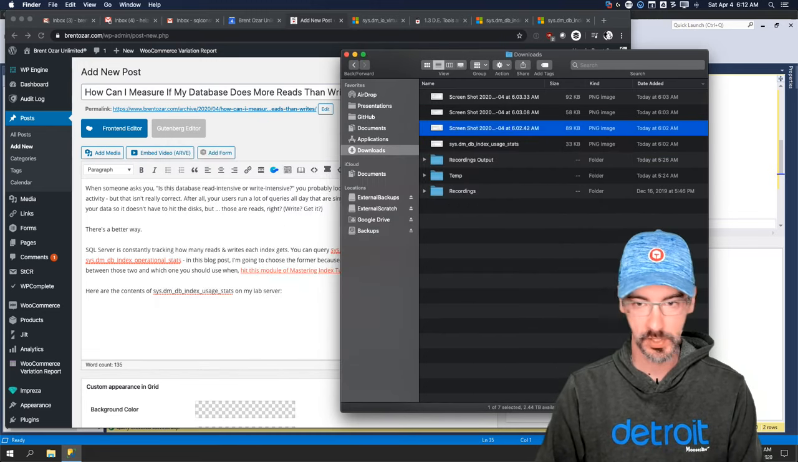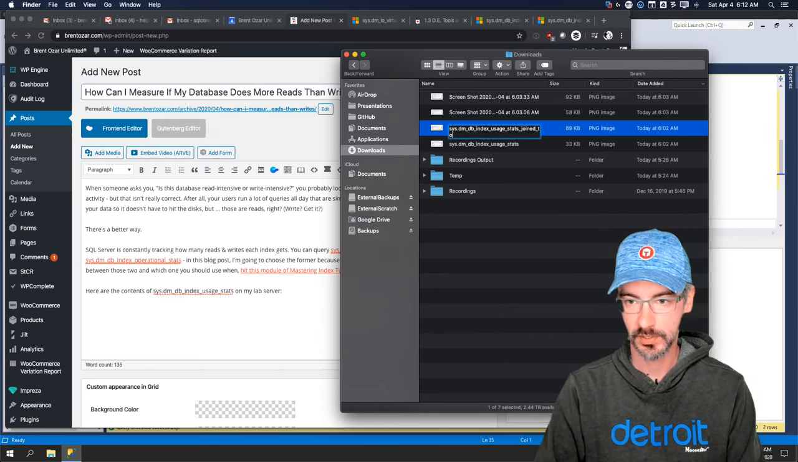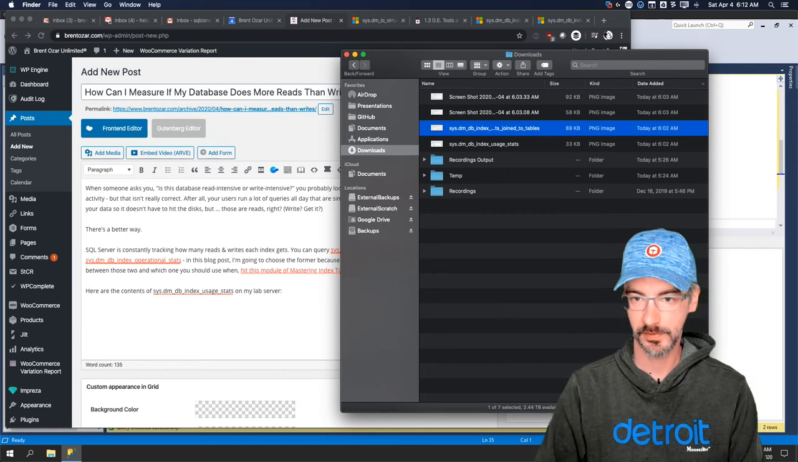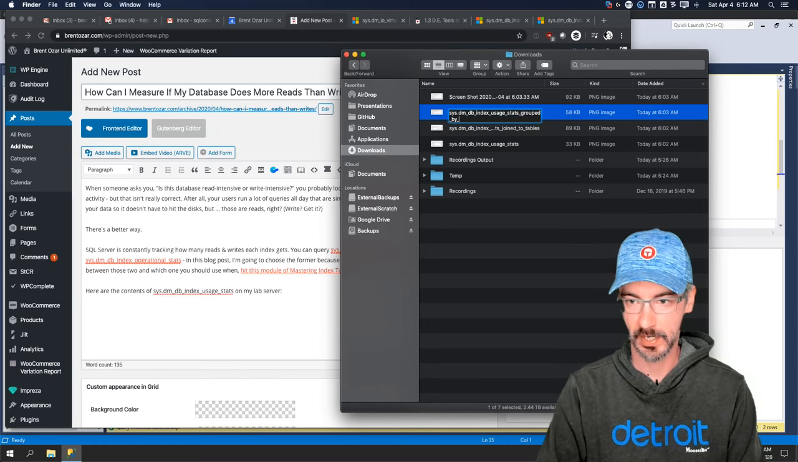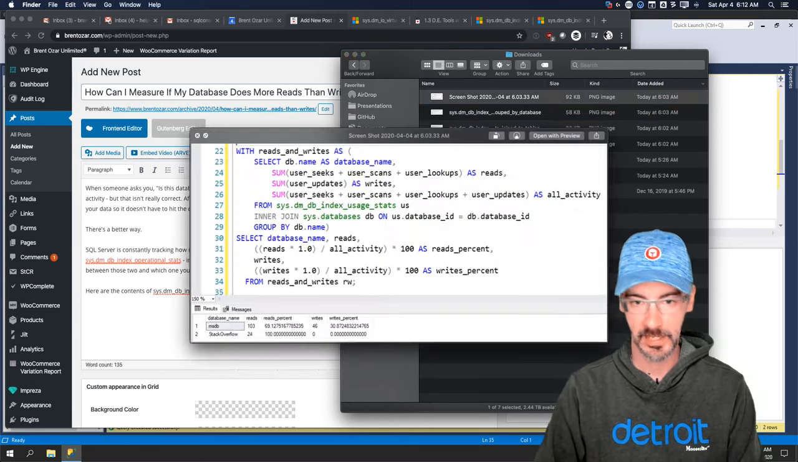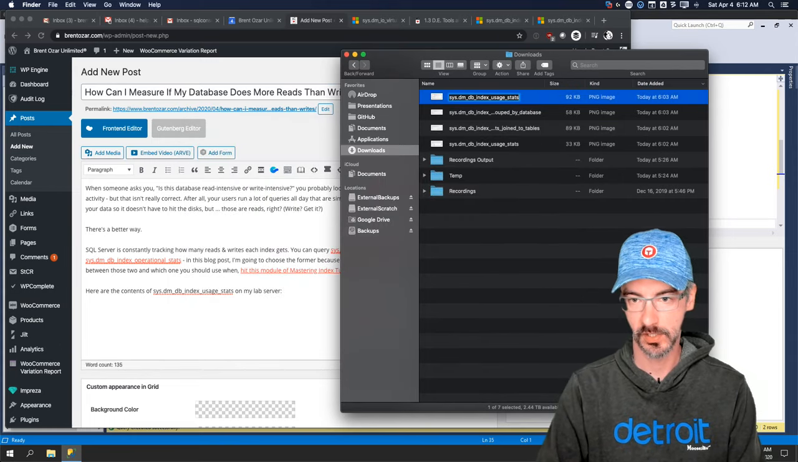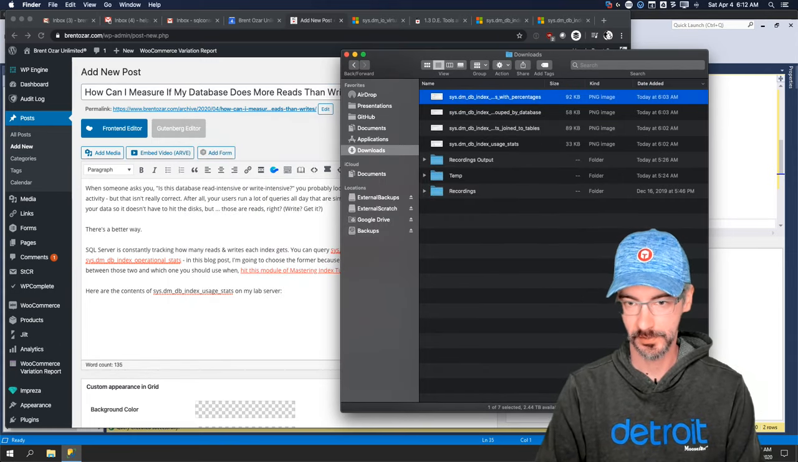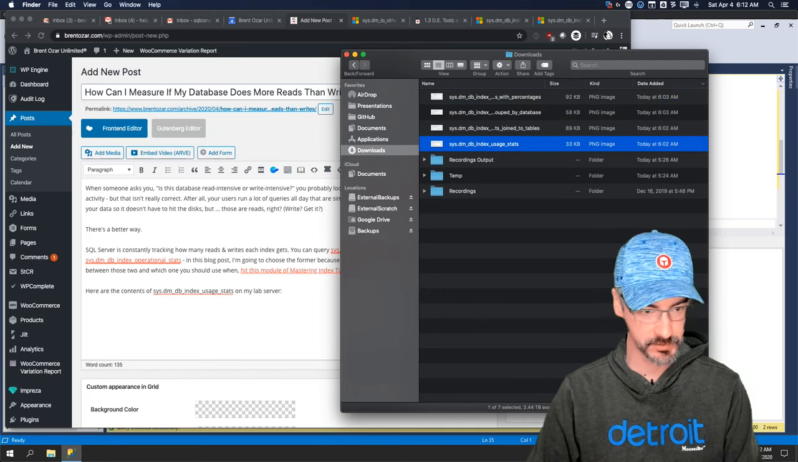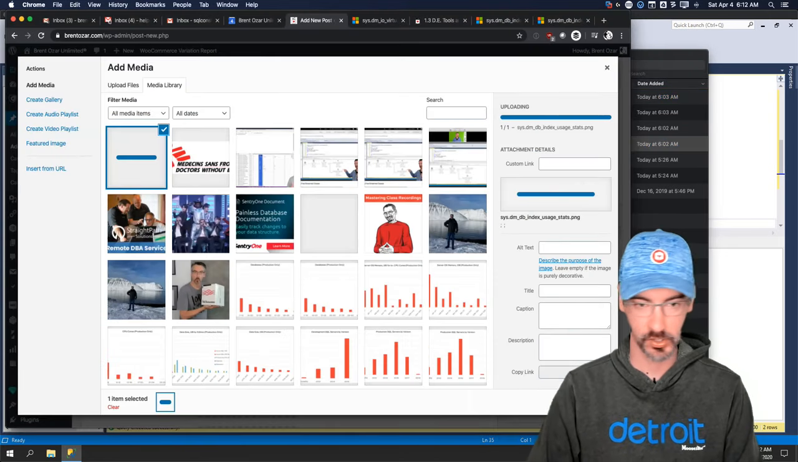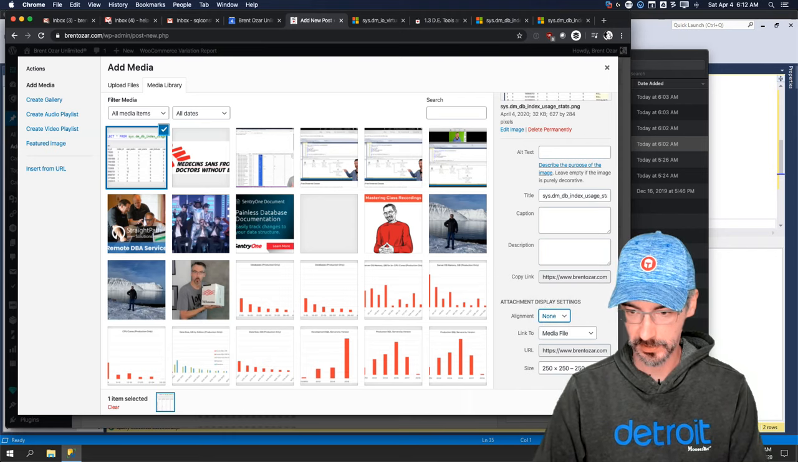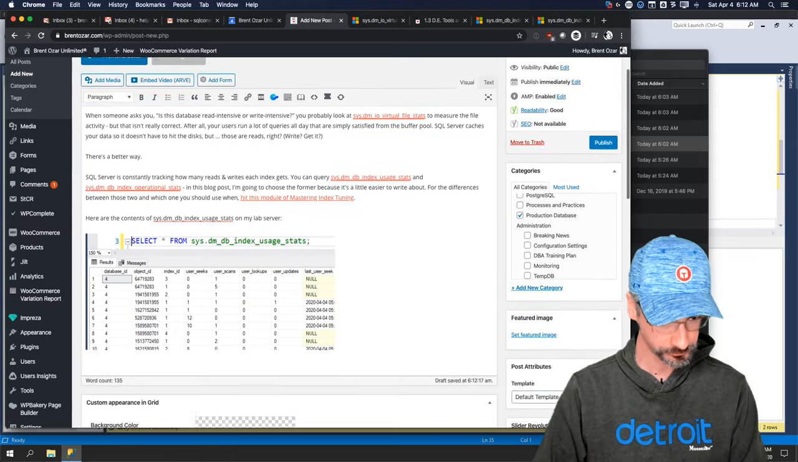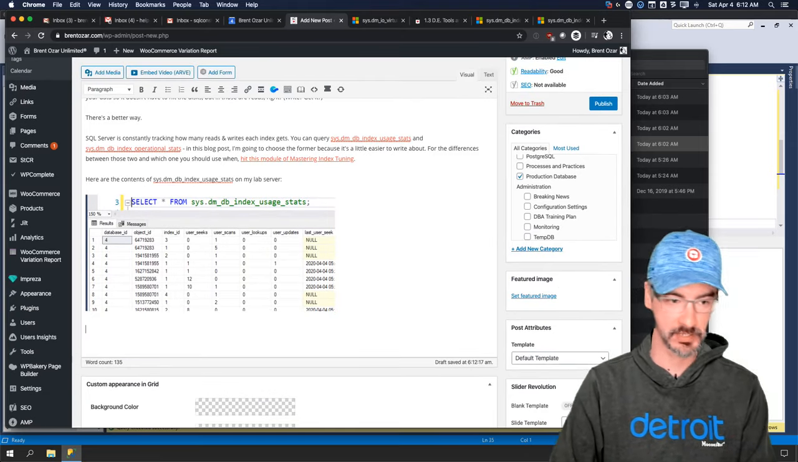Let's see, what's this one? Joined to tables. And this is grouped by database. And then this one is with percentages. Okay, so the first one that I'm doing is here. Let's drag it in. Alignment none, link to media file, 600 by any. Okay, so here's the contents of this on my lab server.